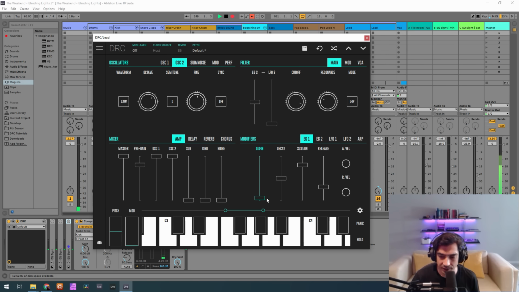Now attack 0 on the first envelope generator, 0.43 on the attack, 747 on the decay, sustain 315, 352 on the release. For the second envelope generator, we got 0 attack, sustain 0, 230 on the decay, 444 on the release.